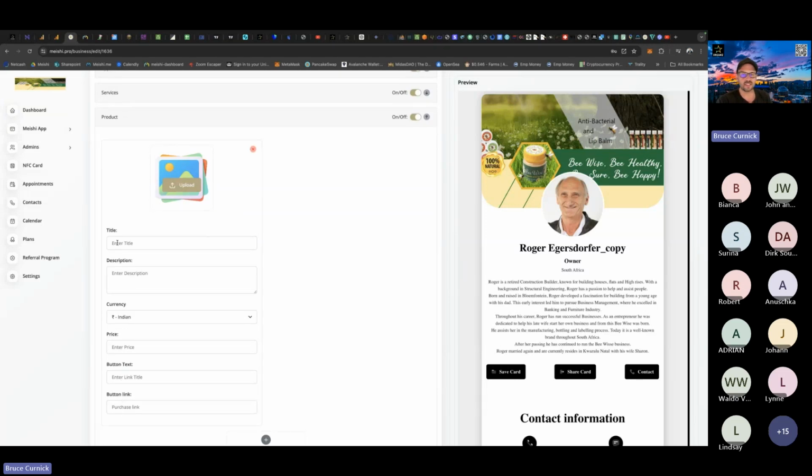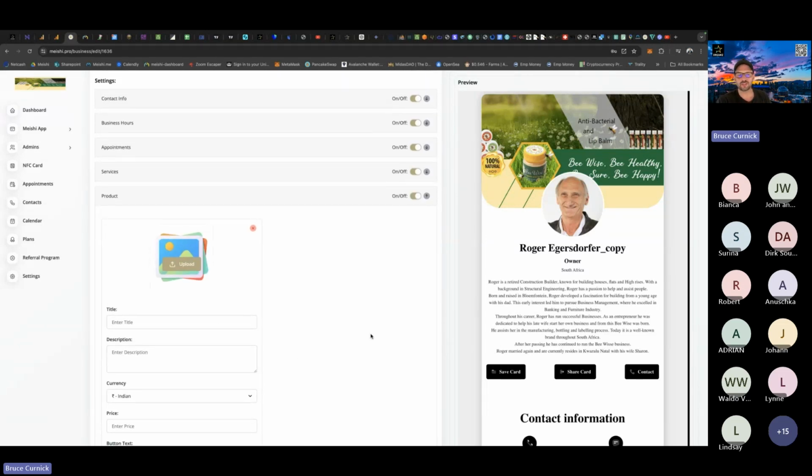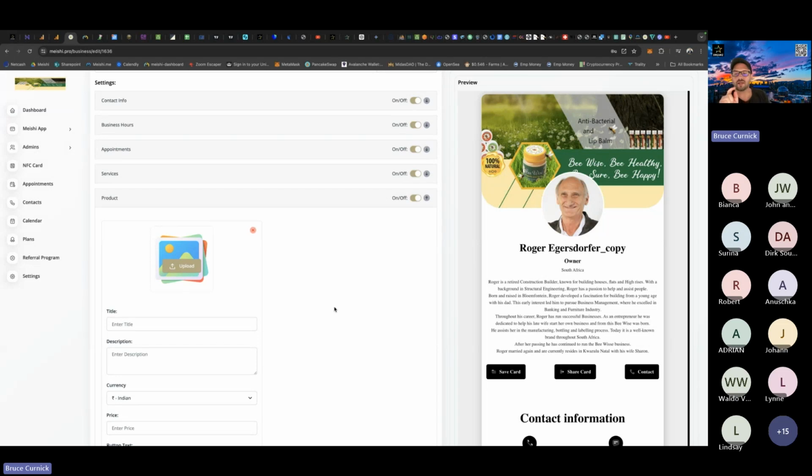You can call it design and setup. So if someone does want it, they just go to your Meishi app, click the link. They can make a payment, 500 Rand. Once you've received it, you'll start building it for them.